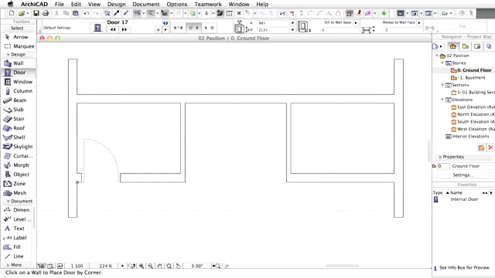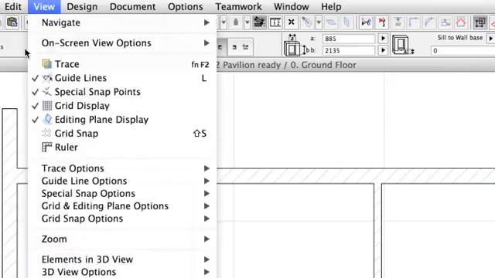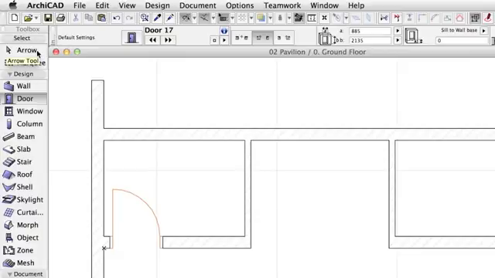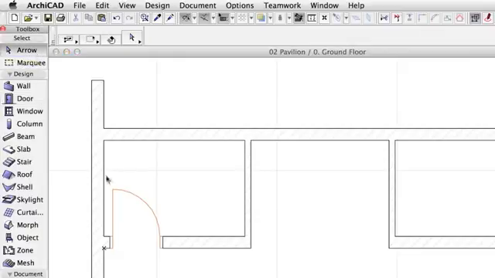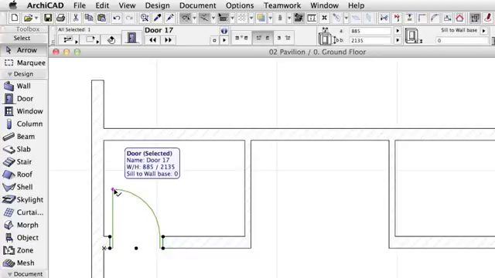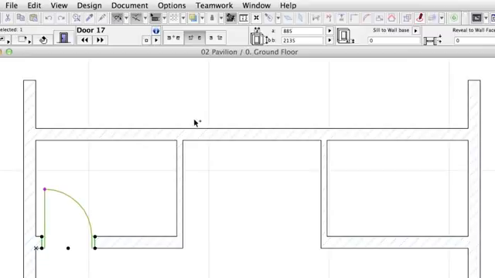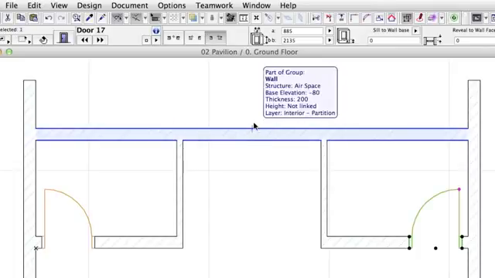Let's create mirrored copies of the door. To be able to mirror the door, first you'll have to set the view, special snap options, back to half. Select the door with the arrow tool. Activate the Edit, Move, Mirror a Copy command. Move the cursor near the middle of the upper wall and click when the cursor snaps to the special snap point at the middle of the wall.